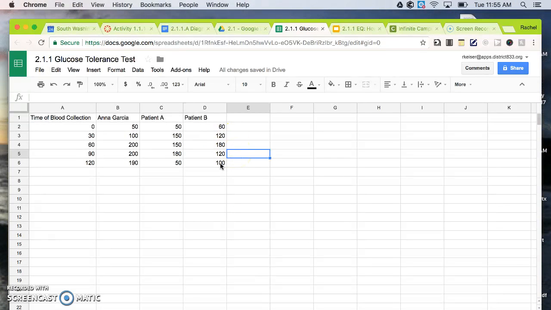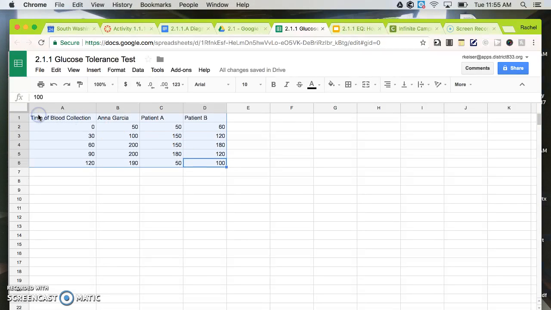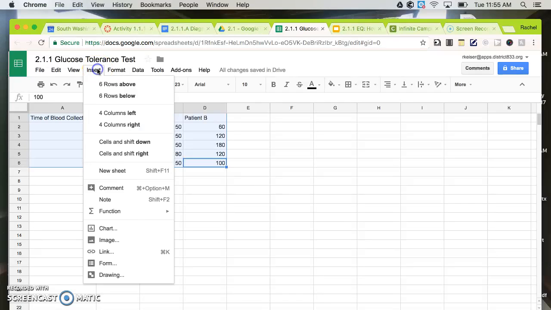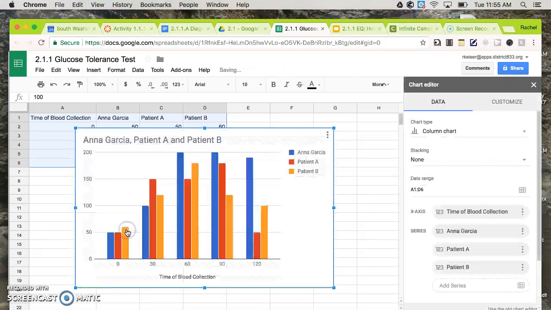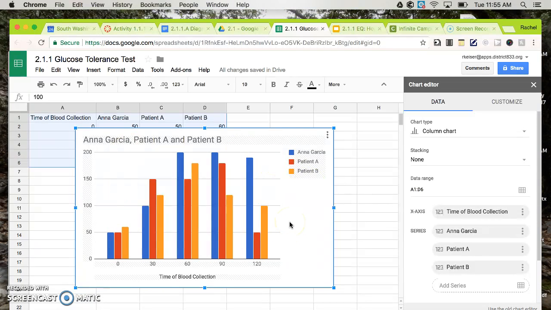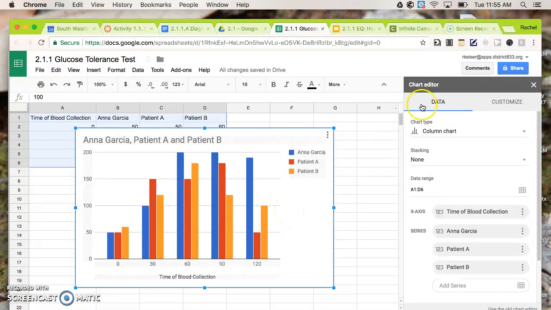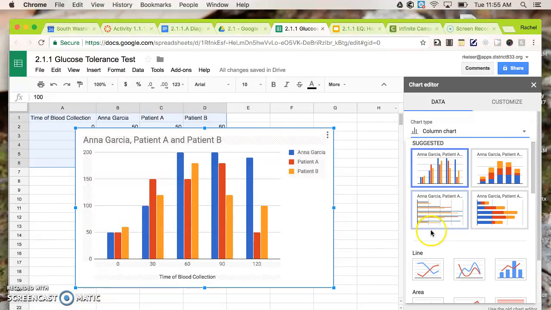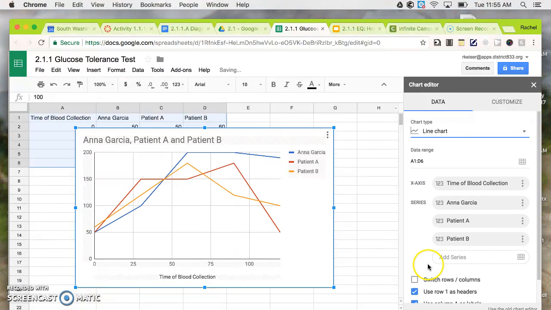Once you have that in there, you're going to select your data, all of it like that, and then go to Insert, Chart. And now it automatically makes a bar graph. I don't think a bar graph is the best choice for this type of experiment. We are measuring a trend over time, and I think a line graph displays that a lot better.